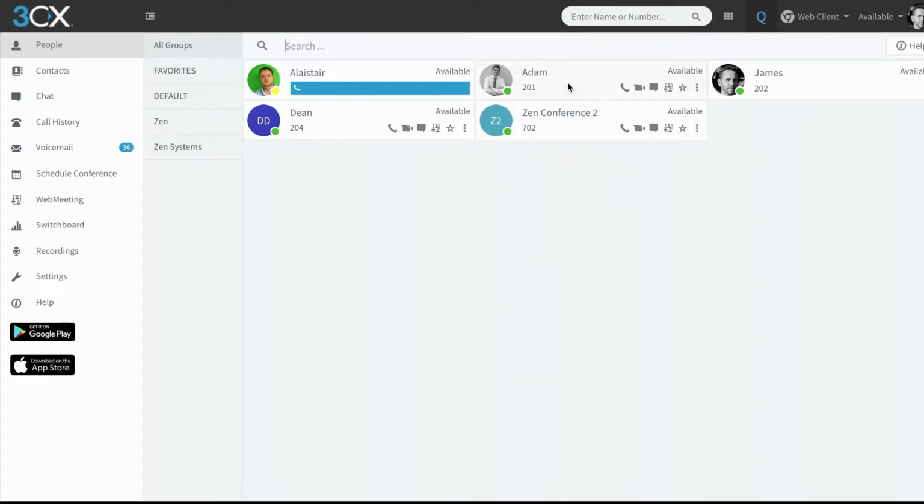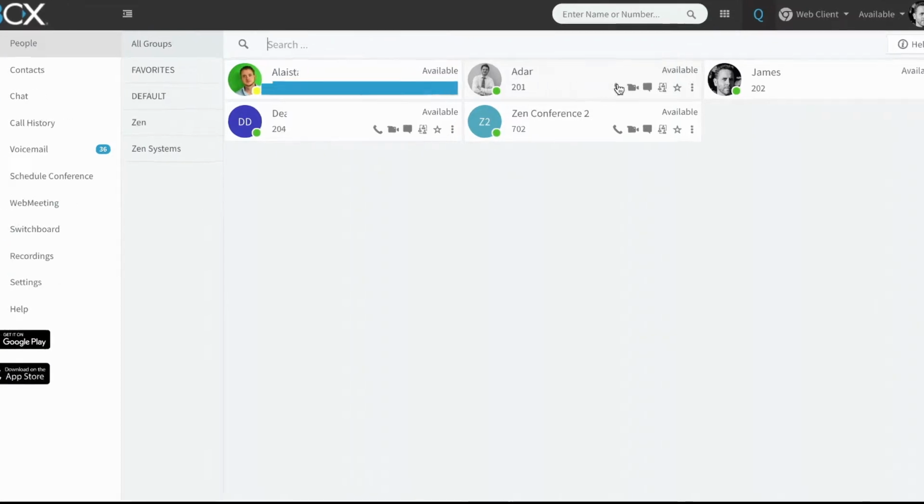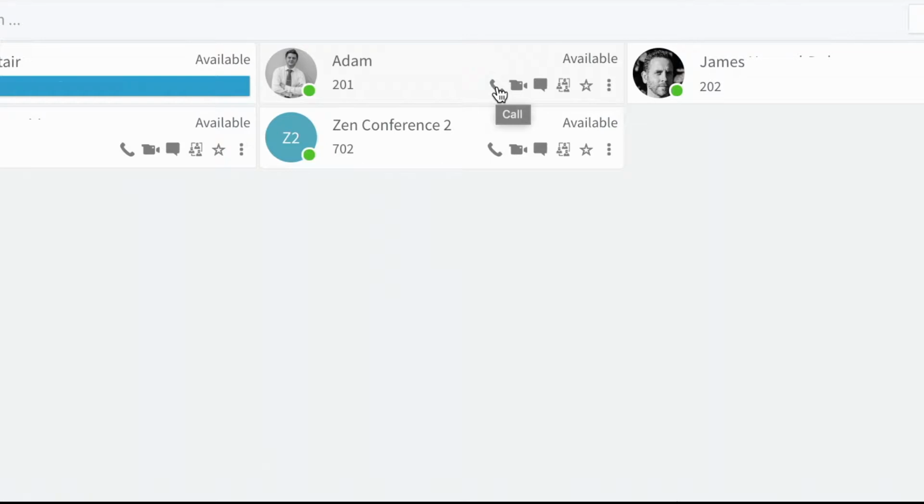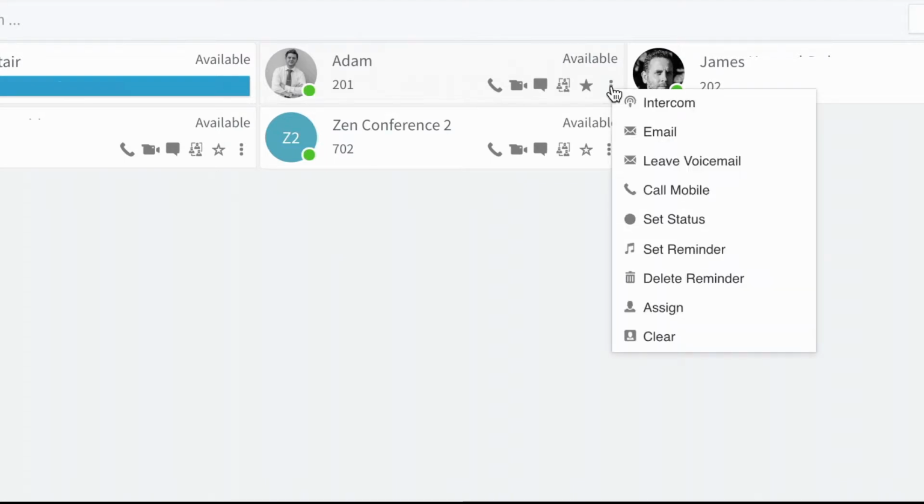So the options available to you when you click on an extension within the phone system are you can click on the call button, you can click on the video button, you can click on a chat button, you can very quickly launch a web meeting with that person, and you can click the star and add them to your favorites. The little three-dot burger menu type thing over here allows you to show more options.